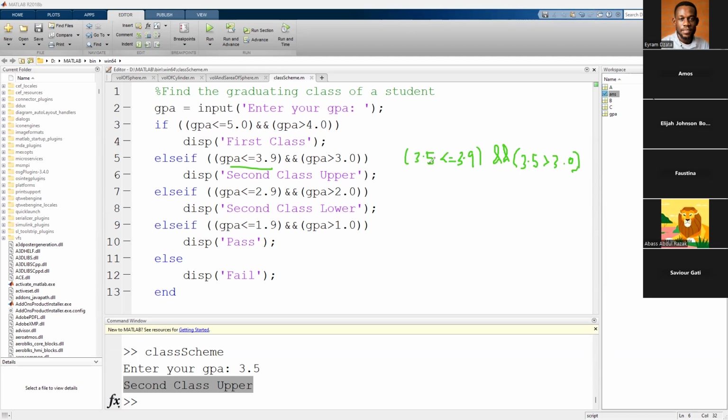So 3.5, is it less than or equal to 3.9? What's the answer? True, right? Yes. Okay. And is 3.5 greater than or equal to 3.0? That's also true. So true and true will give us true. You see that? So it's giving us what?